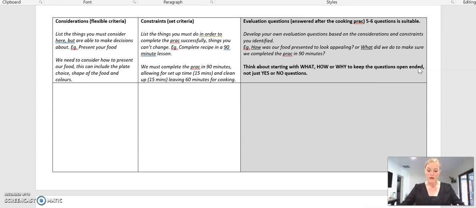So I've come up with, how well did you and your partner work? How did you present your sandwich? What ingredients did you use from the garden? What did you do to make sure you finished on time? List 2 changes you would make next time. List 2 things you did well with your partner. Okay, so there are just some ideas there. And if you're struggling with this part, I'd really like you to contact me and I can give you a set list of questions that you can answer. But I think that most of you will be able to come up with 5 to 6 questions that you will then answer at the end of the assignment.